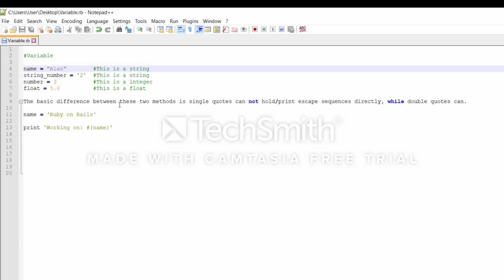Now the common question asked by people: what are the differences between the two types of quotation marks, single quotation mark and double quotation mark? For the single quotation marks, it usually cannot contain or hold escape sequences directly. For example, in this function where the name is being called in this print function, it will not work because a single quotation mark doesn't allow escape sequences. So that's the difference between single and double quotation marks.